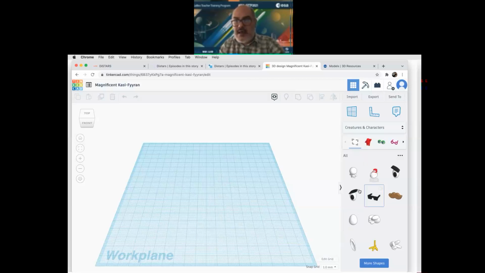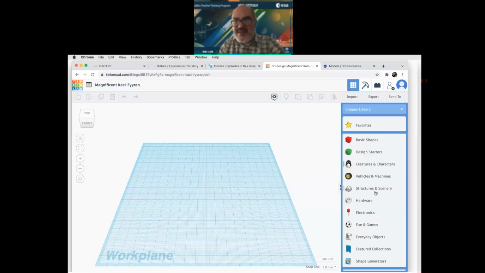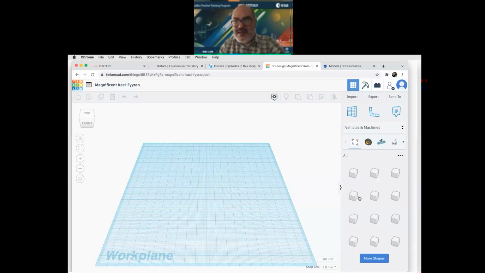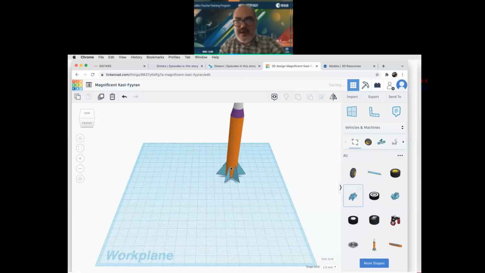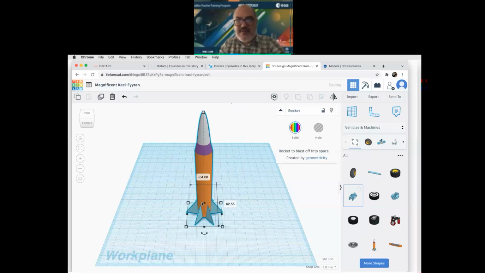An eye, or you have here this option that is vehicles and machinery. So you have this rocket. You can use this rocket if you like this one, or you can change the color, add other elements, and then you can export the 3D model to the GStars platform.